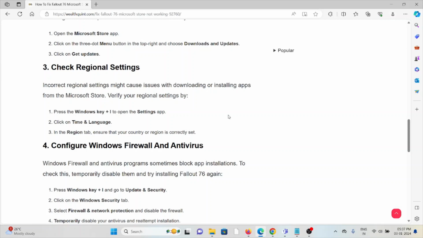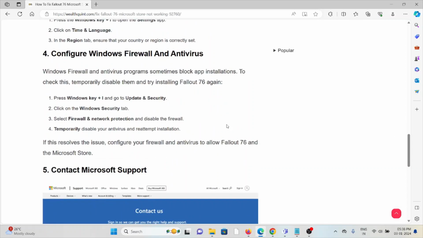The third method is check the regional settings. Incorrect regional settings might cause issues with downloading or installing apps from Microsoft Store. Press the Windows key plus I to open the Settings app. Click on Time and Language, then the Region tab. Ensure that your country and region is correctly set.